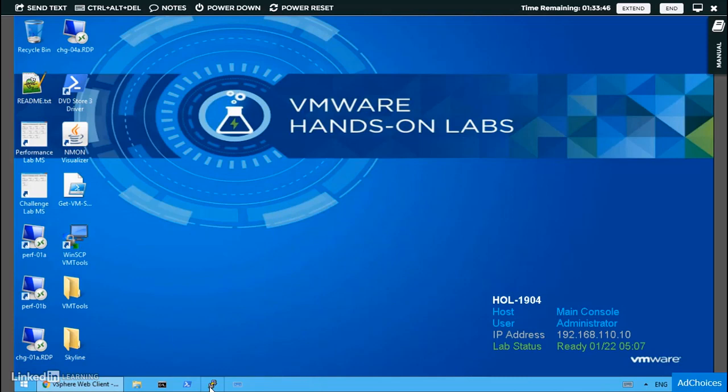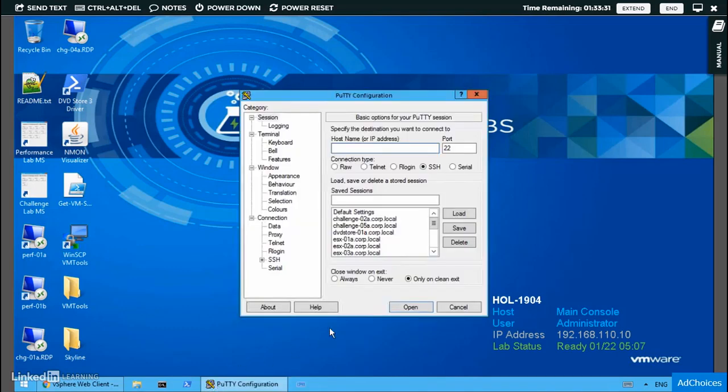Here's PuTTY down here at the bottom of the screen. I'm just going to click it. What I'm trying to do is get command line access to an individual ESXi host. That's what ESXtop is all about. I'm going to get into one particular ESXi host, and I'm going to use ESXtop to monitor that host. So I'm going to load up this session here.